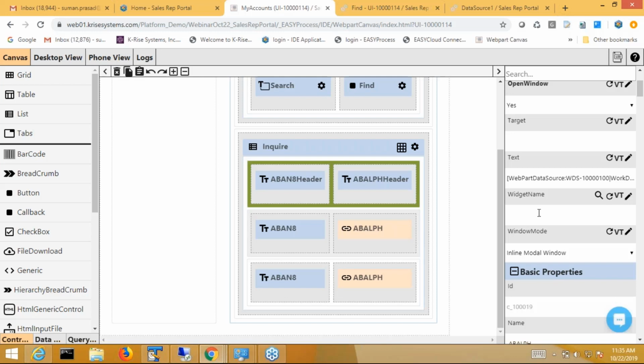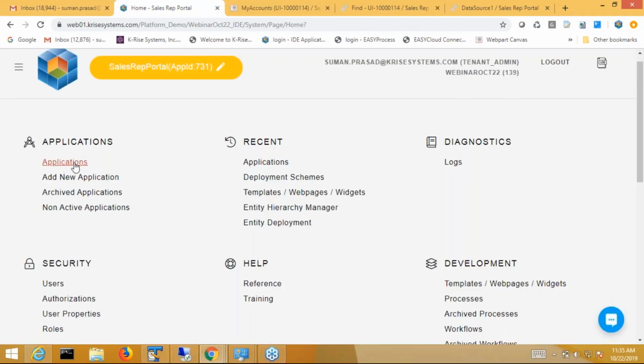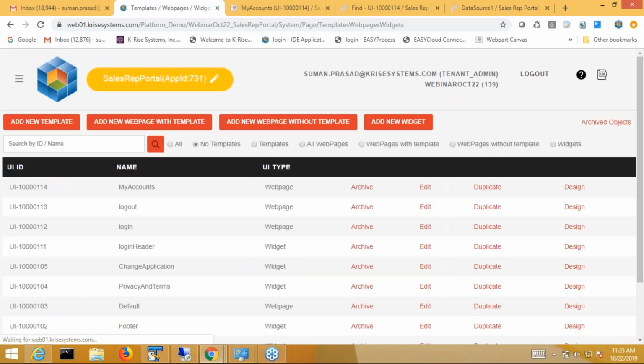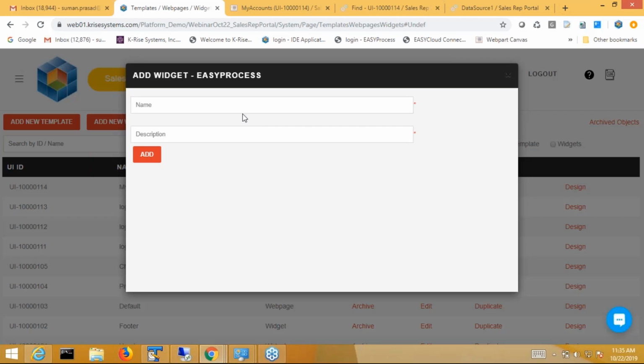If you want to pull up a modal window, you don't want to put header and footer in there. That's just not the right UI practice. So for that we have a concept called widget. So before I go, let's create a widget. So I have my account web page. I'm going to add a new widget, and I'm going to name that account info.